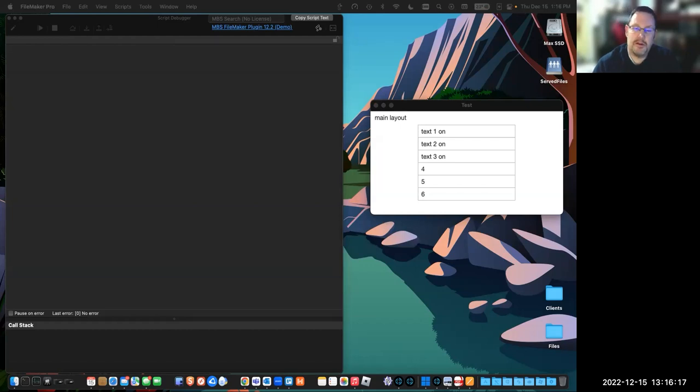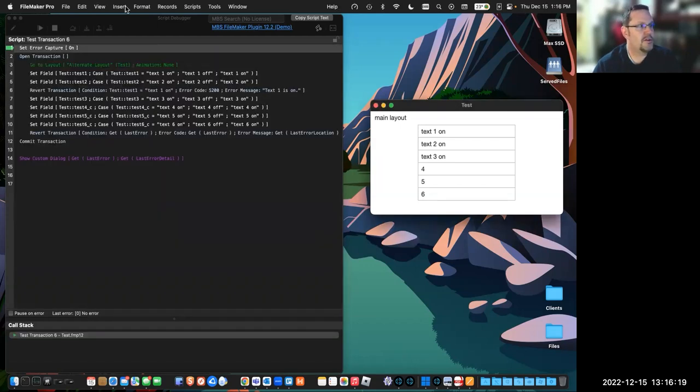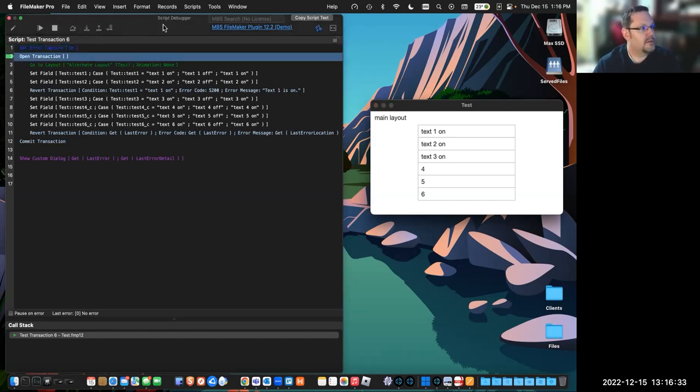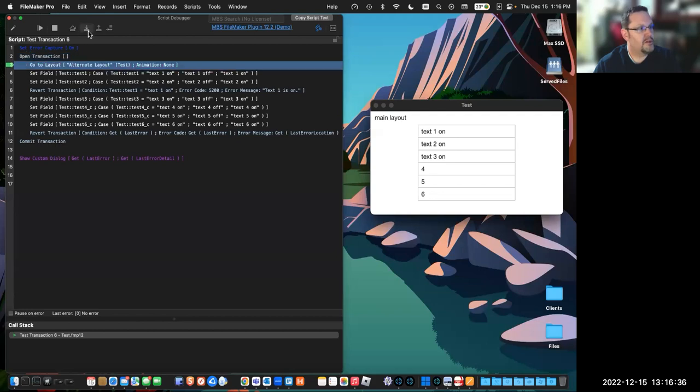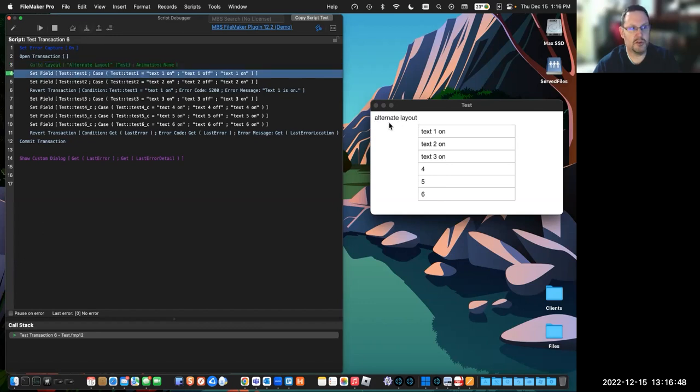Now, here's something that's a little tricky, and this really threw me off at the beginning, but I think this is very important to understand about transactions. Transactions do not roll back everything. Let's see what happens here. We open our transaction, and we're going to go to layout, alternate layout, and it's exactly the same as this layout, only it says alternate layout instead of main layout. So as you watch, it's going to switch. Just alternate layout. We've gone to a different layout here.